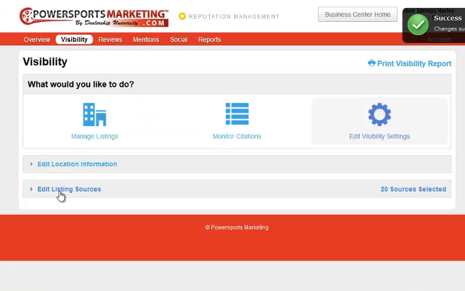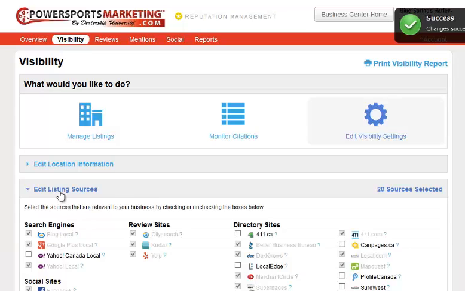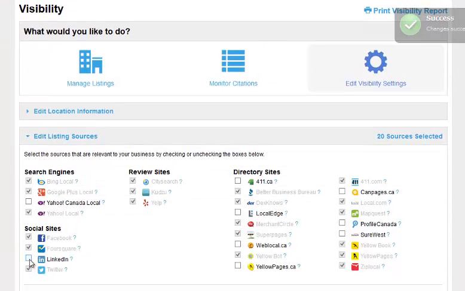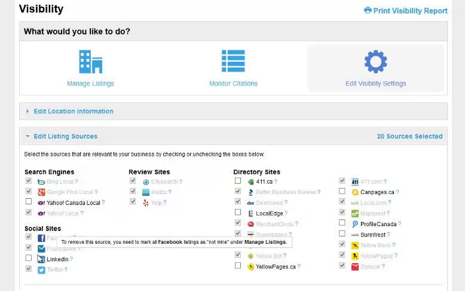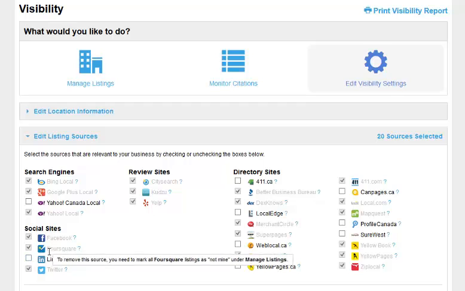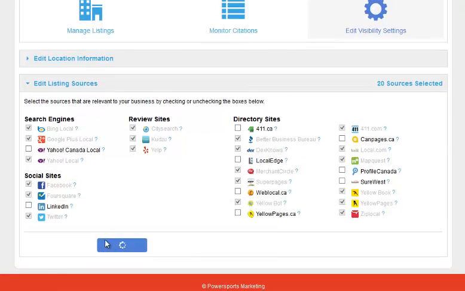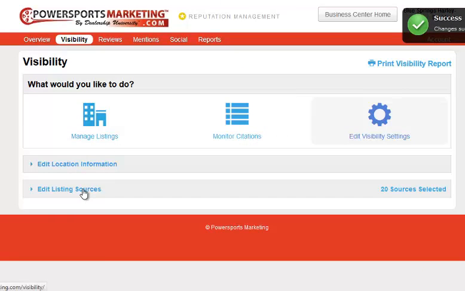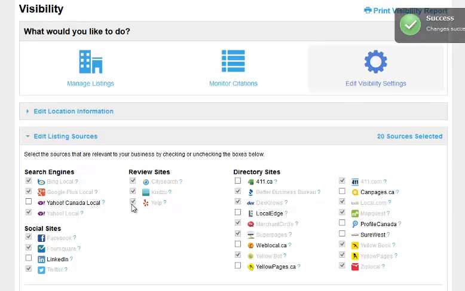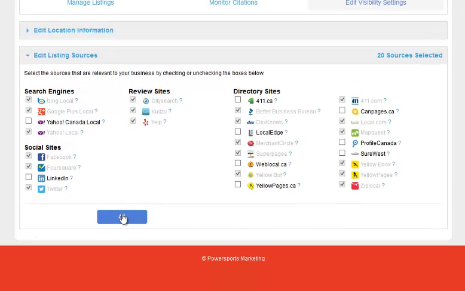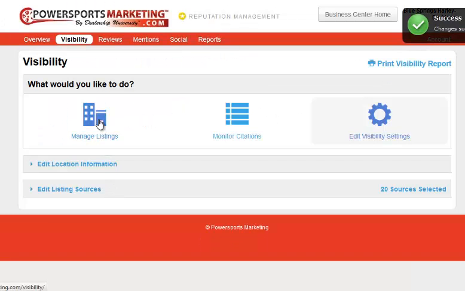If you'd like to remove a listing source because it is not applicable, such as LinkedIn or a Canadian site, then go ahead and click on the Edit Listing Sources, simply uncheck that box and click Save. You're not able to uncheck boxes that already have a listing for your business. Now let's go back to Manage the Listings.